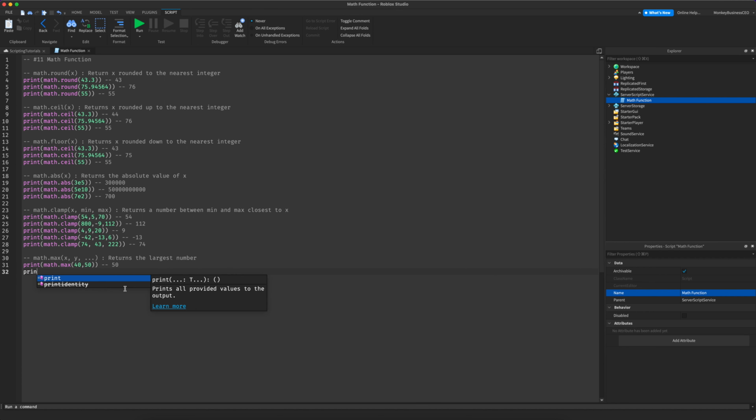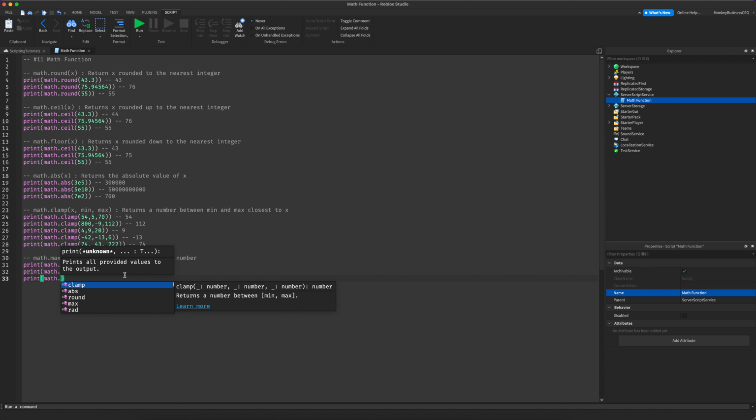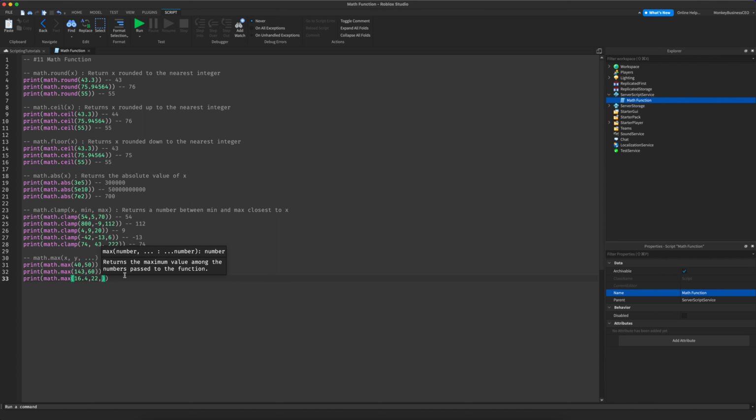So let's do another example. If we do print math.max, let's do 143 and 60, this will return 143 in the output, because 143 is the biggest. So I think you get it. Let's just do one last example. Math.max, let's do 16.4, 22, 48, minus 19. You can have as many numbers as you want in here. So that will return, let's see which one is the biggest. The biggest is 48. So this will return 48, because 48 is the largest number out of all of these.